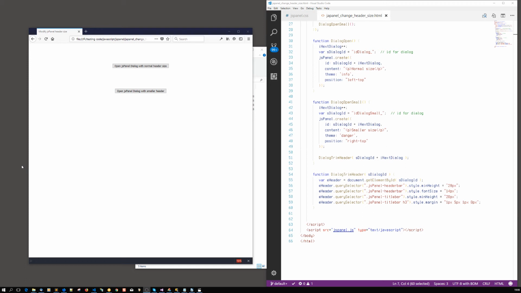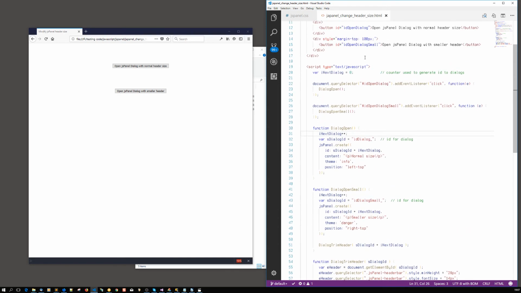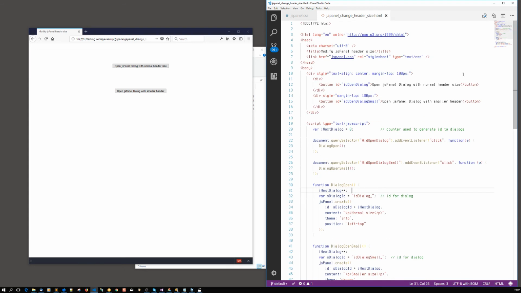When you have found the elements that you need to change, you need to create some code to change those elements. And a sample on how that has been done for the jsPanel plugin is shown here. Dialog trim header. Exactly how this should be done, of course, depends on each plugin. But in this sample, I will present the code here.